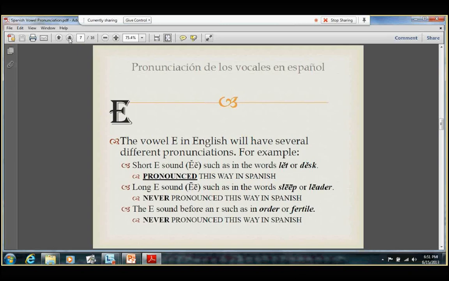Next, we come across the vowel E. The vowel E in English will have several different pronunciations as well. For example, we will have a short E sound, such as in the words let or desk, and in Spanish we'll pronounce it this way. Then we have a long E sound, such as in the words sleep or leader, and in Spanish we never pronounce it this way. Also, be sure to be careful about an E that comes before an R.